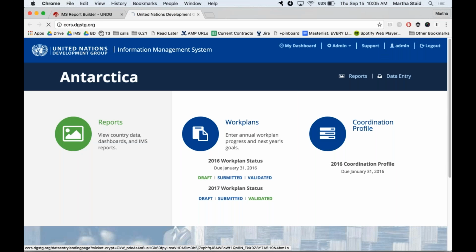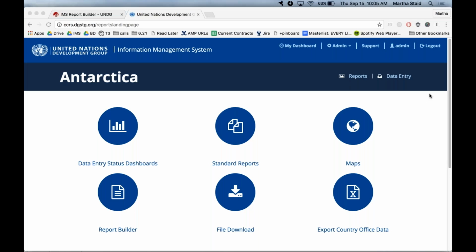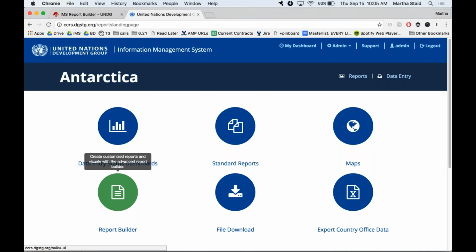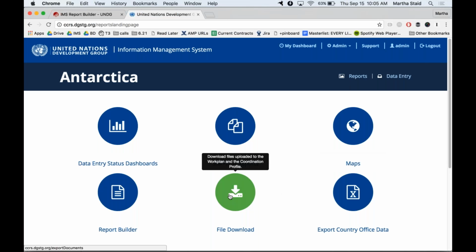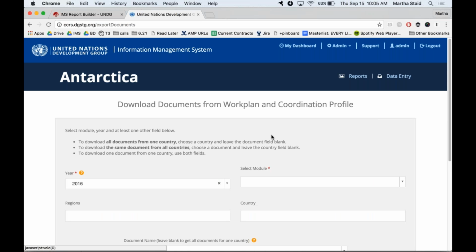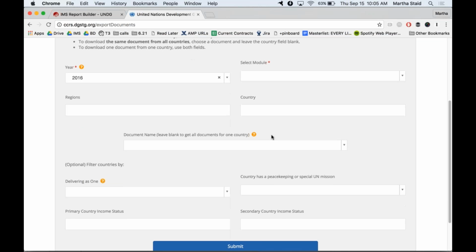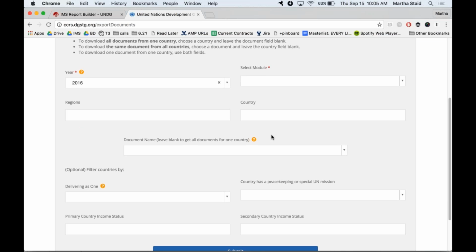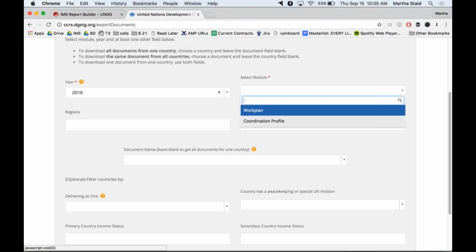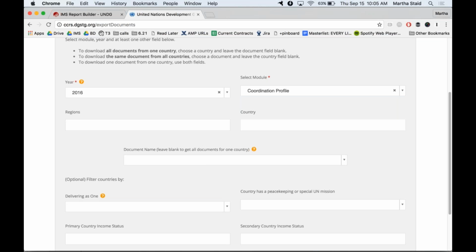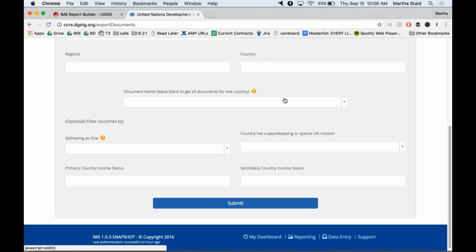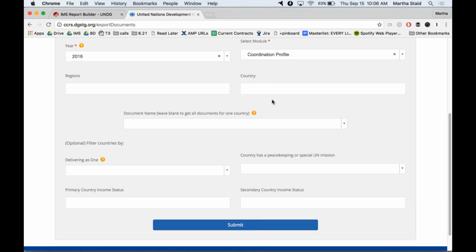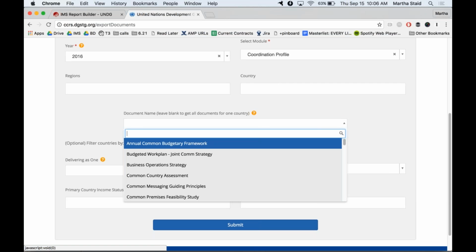Yes. So this is actually a separate section of the report tools. Right now we're looking at the report builder, this button here on the left. We just showed how to export country data in answer to an earlier question. File download is how you are able to get any documents uploaded by any other countries. In this case, you must select a year and you must select which part of the system you're interested in. Coordination profile has the vast majority of documents uploaded. And then you could choose a single country or you can choose a single document.